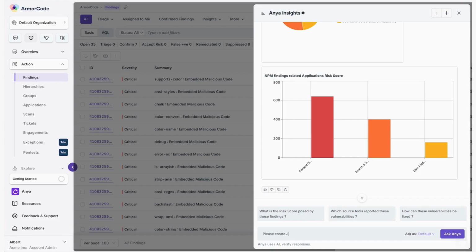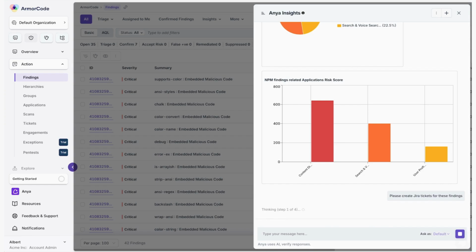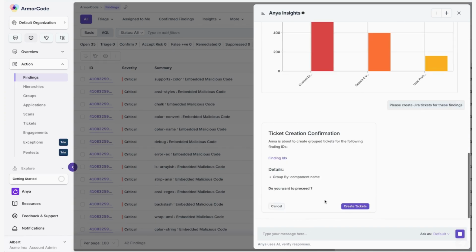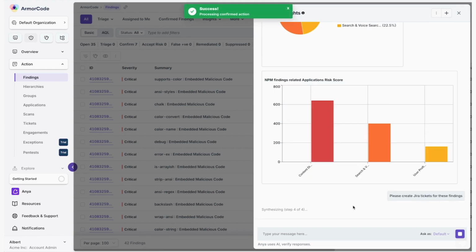Now we will ask Anya to create Jira tickets for these findings. Let's give it a couple of seconds. Now Anya asks us for a confirmation along with a link for the findings. After the confirmation, it will start creating tickets for these findings.